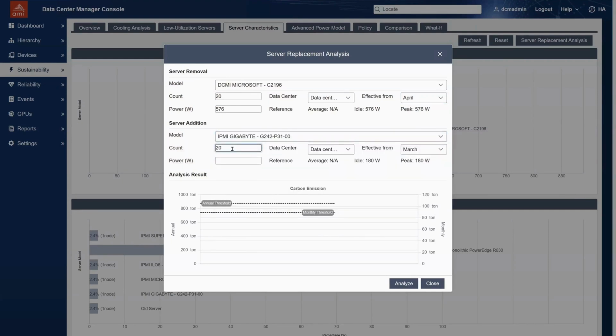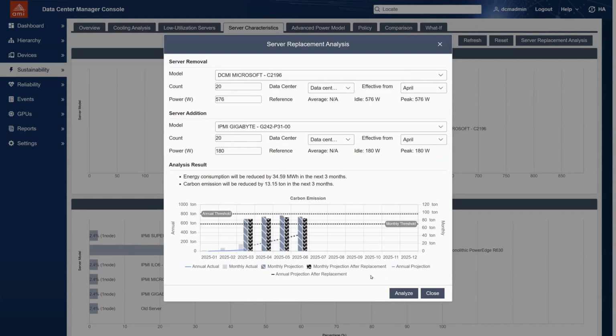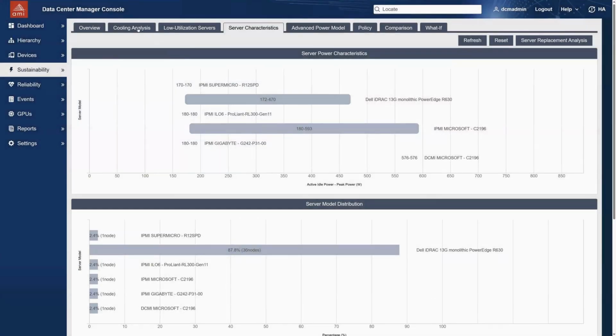I want to pick an IPMI Gigabyte system, and I'll have to fill in some of the information of how we're going to say the power is going to be used. And these average numbers are currently NA just because we hadn't been running the tool long enough to give you a true average. But at the bottom now, it will tell you that the power consumption will be reduced by 34.59 megawatts in the next 3 months, and the carbon emissions similarly will decrease.